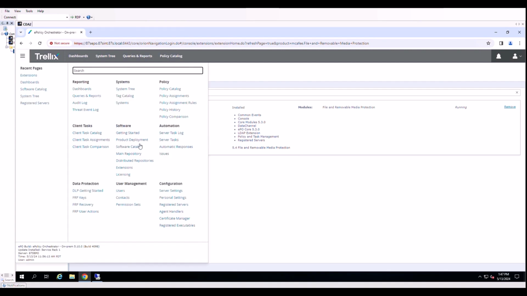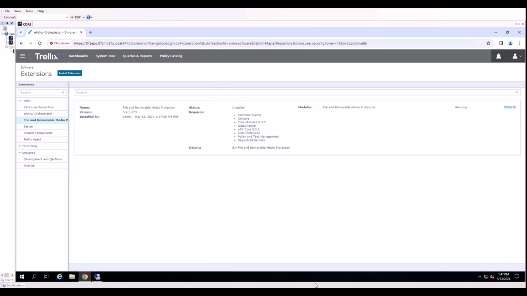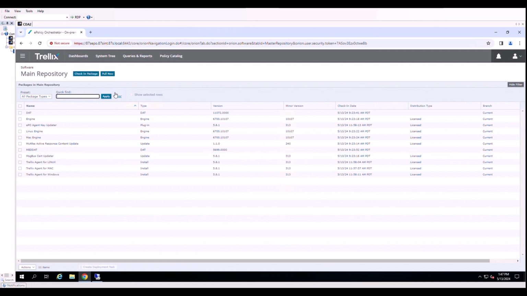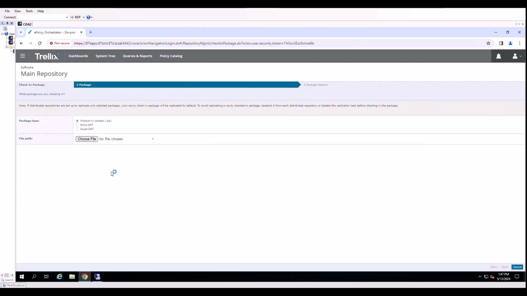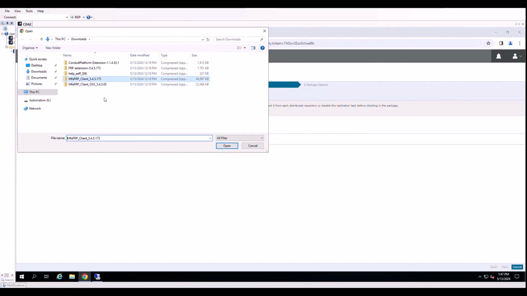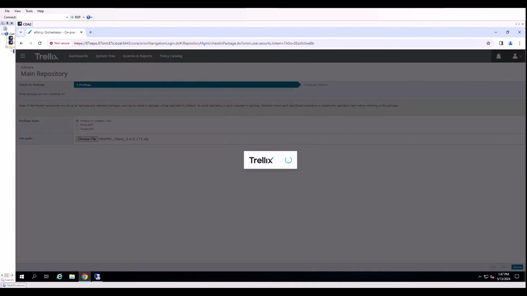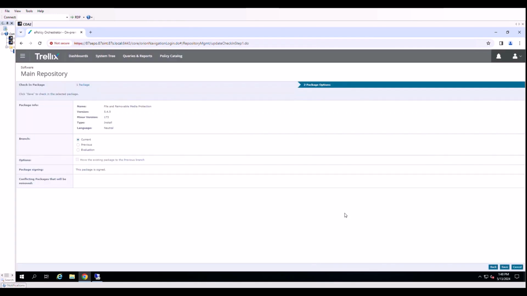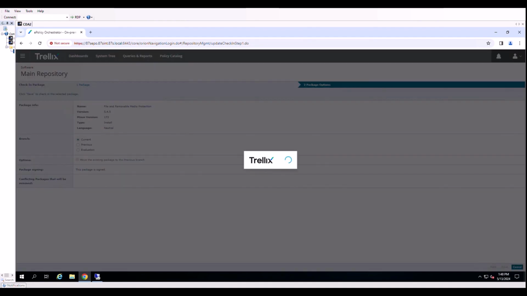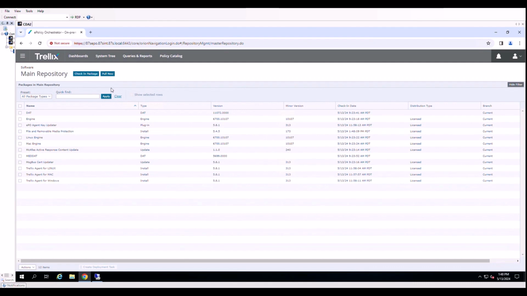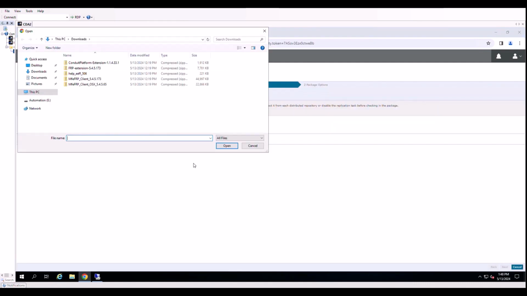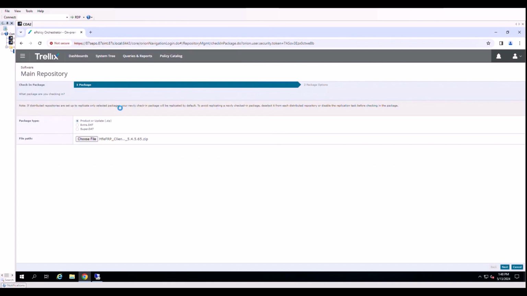The next thing to do is to install the software package for the actual client itself. So to do that, you go into the main catalog and you can check in the FRP client. And as we're here, we will install the Mac client as well.